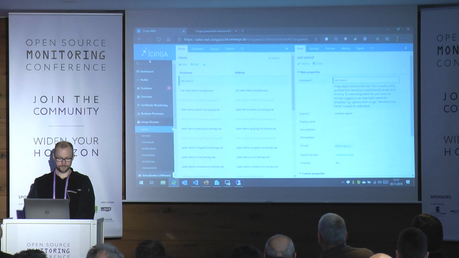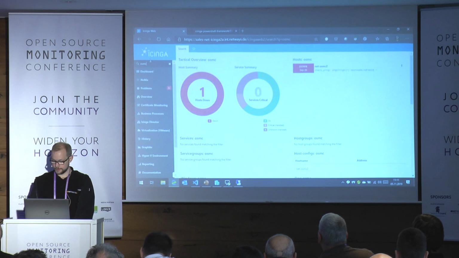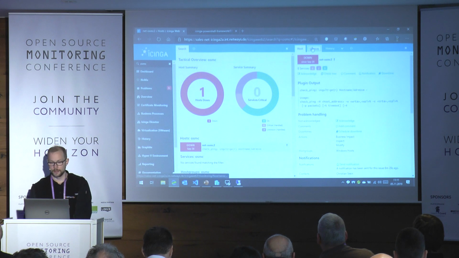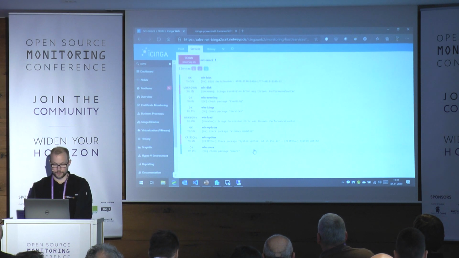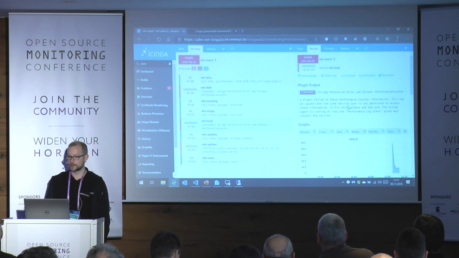So how does this look now in Icinga? We did some checks here. So let's see if they are all working. Come on. Oh no! Our load check is not working.